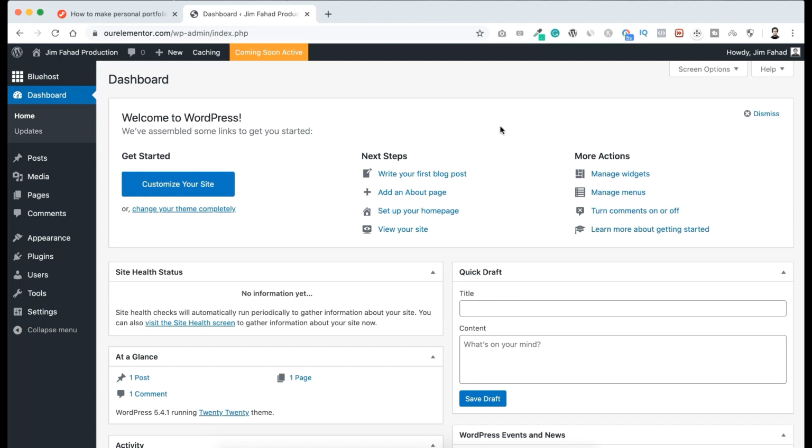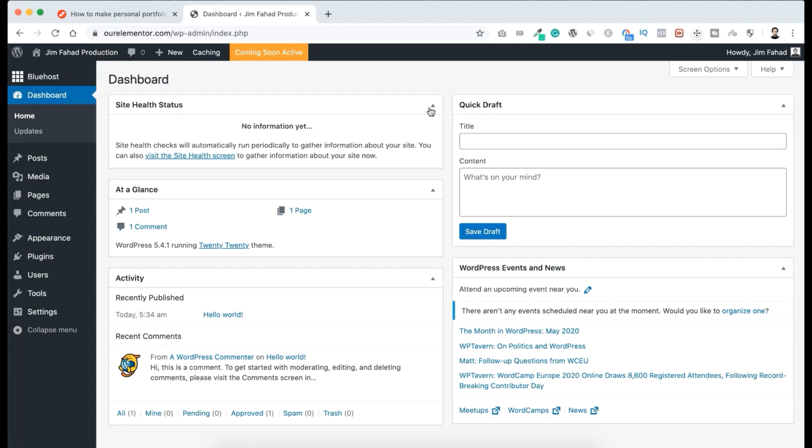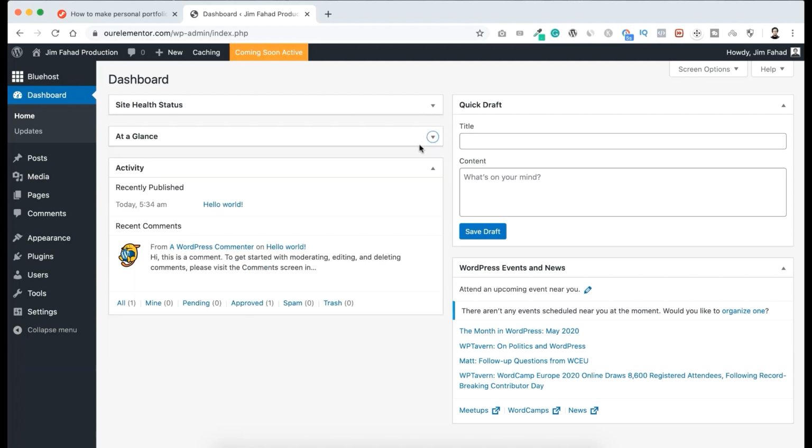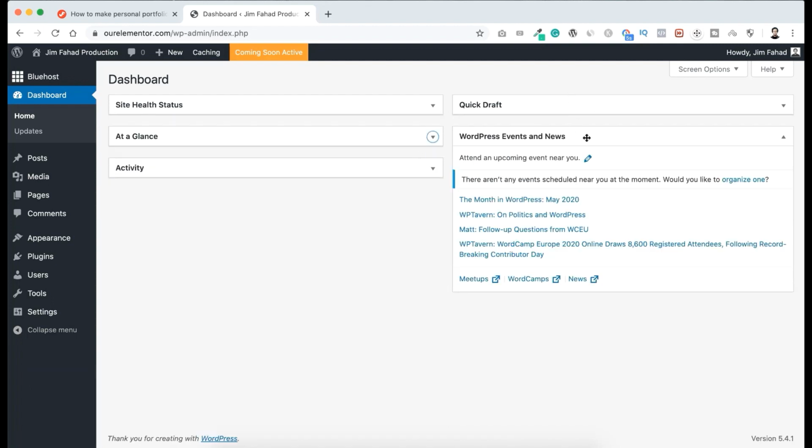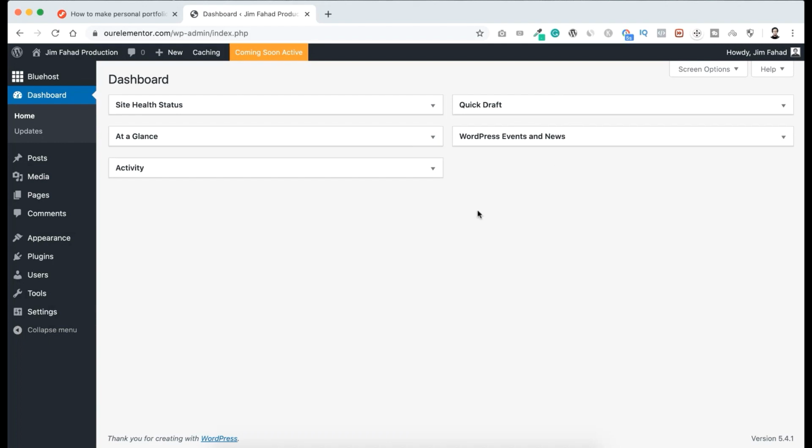So first let me familiarize you with the WordPress admin panel or WordPress dashboard. Let's first clean things up a little bit. Here you can see some pop-ups. So let's close all these. Just click on this X icon. Let's close this one. Let's minimize this one, this one, this one, this one, and this one. Now first have a look.